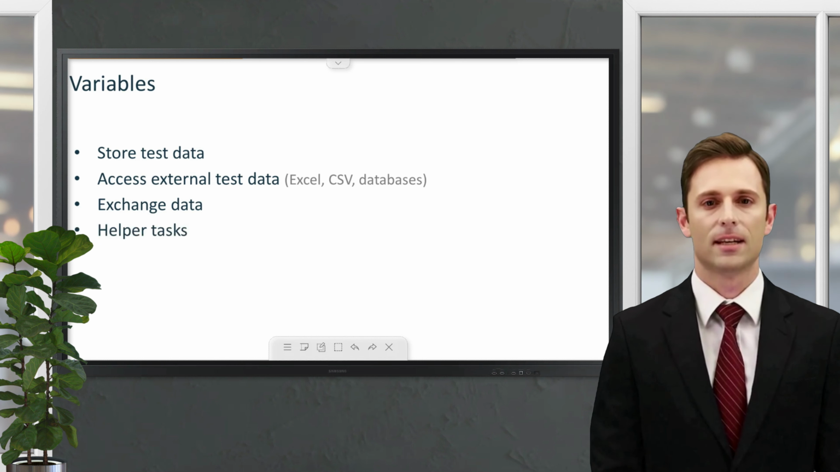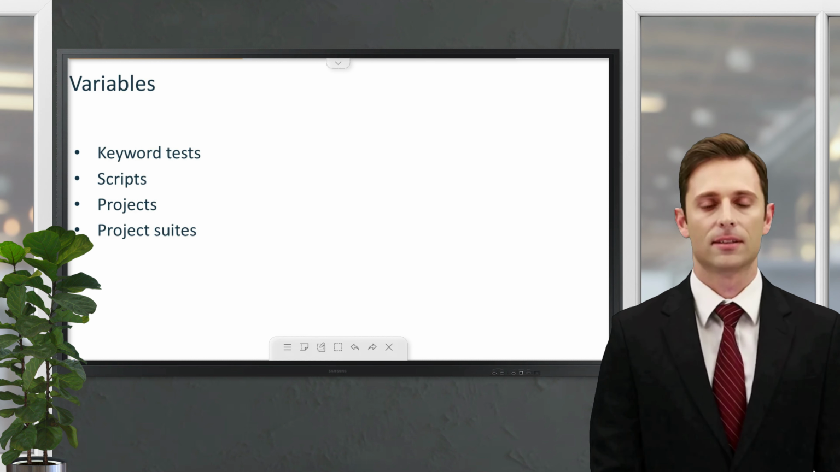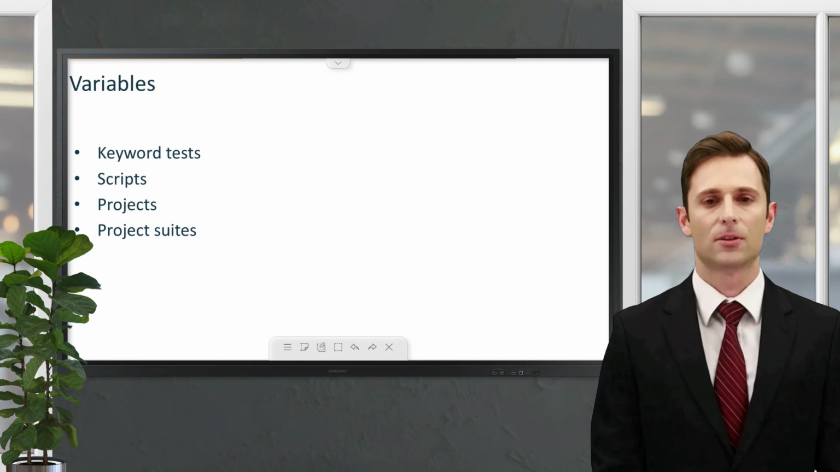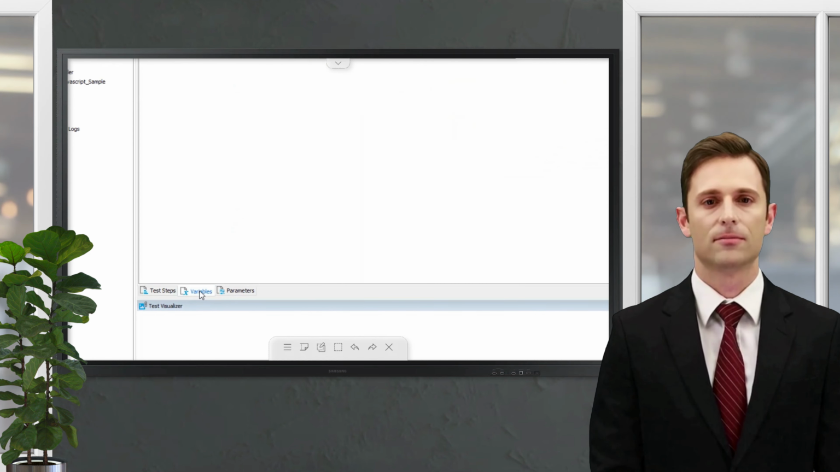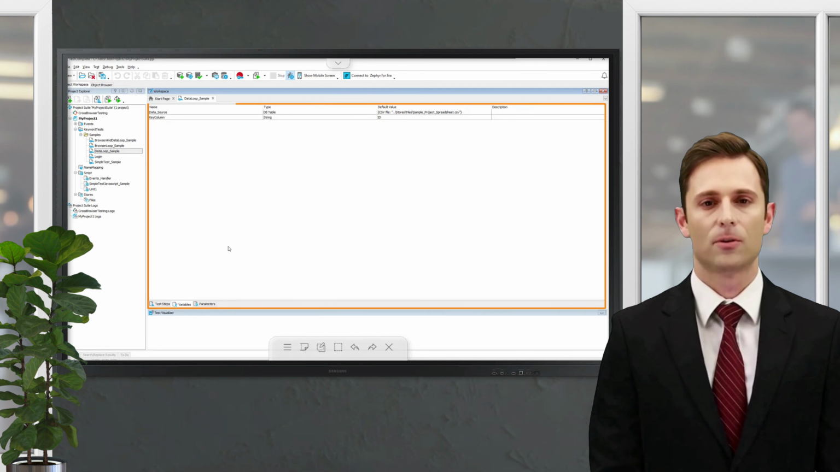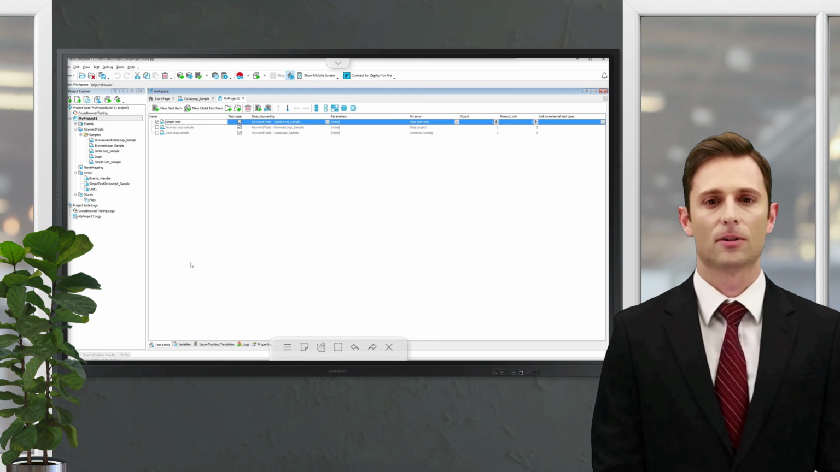You can also use them to read values from an external data source like an Excel sheet or database, exchange data between different tests and projects, and to perform helper tasks like creating loops or taking user input. You can create variables for keyword tests and scripts, projects, and project suites. For keyword tests, you do this here on the variables page of the test editor. The project editor has a similar page here.